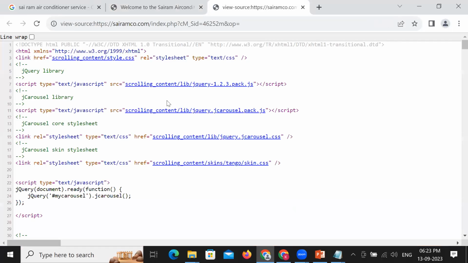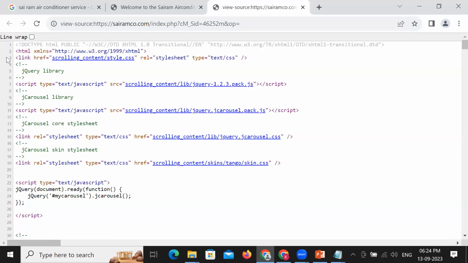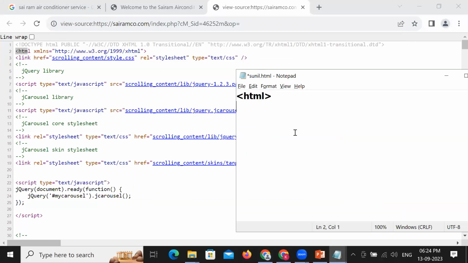So what is the first tag? HTML. And what is the last tag? HTML. Every HTML page should start with the HTML tag. This is the beginning tag, and there should be an ending tag. So this is the beginning tag of my HTML page, and every HTML should also have an ending tag.